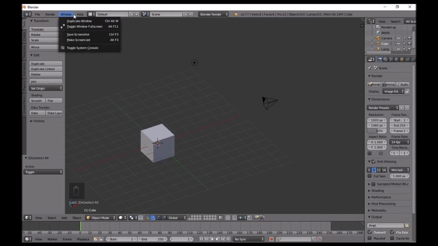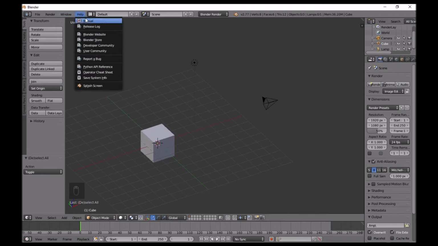Now window, you guys can duplicate window, and as you can notice, everything has a hotkey. So it's good to take these hotkeys into account and practice with them. You can make a screenshot of your current window, make a screencast, so you can record here. You can record your screen, and then in help you have all your manual and stuff. You can access your main splash screen, check the manual. So these are all the online links down here.